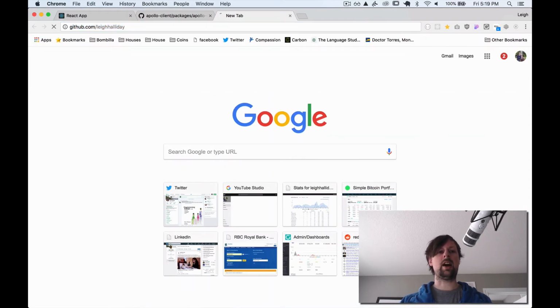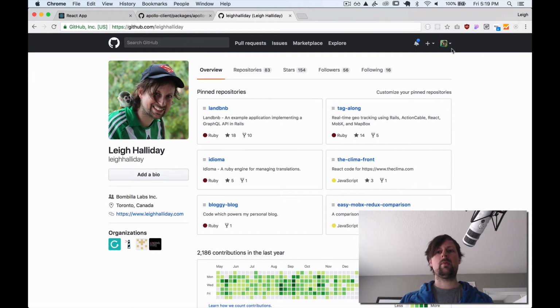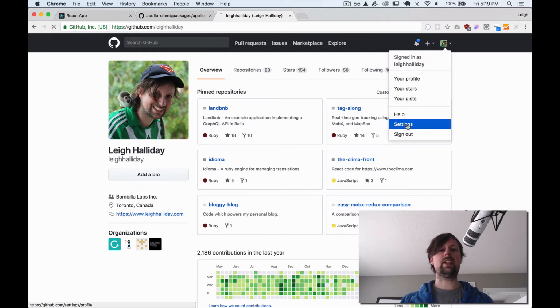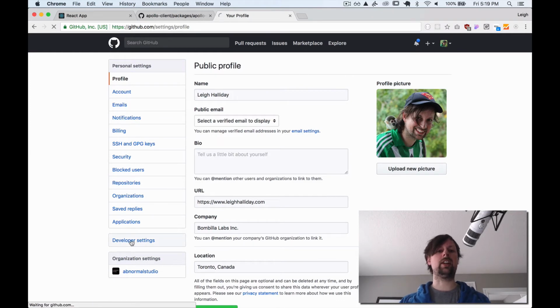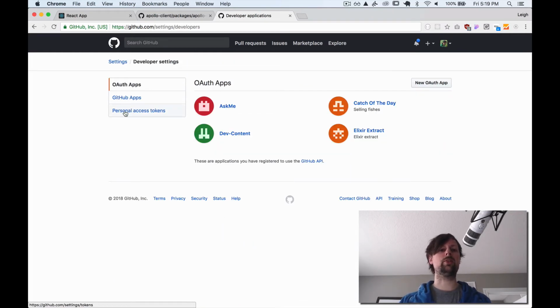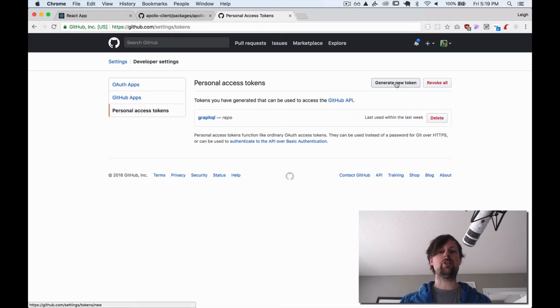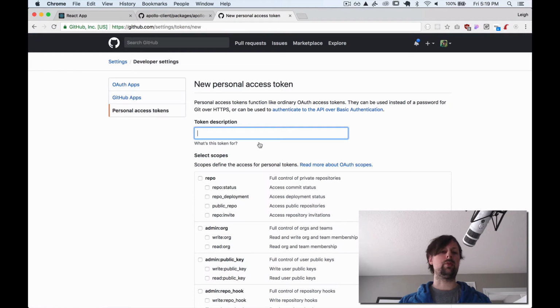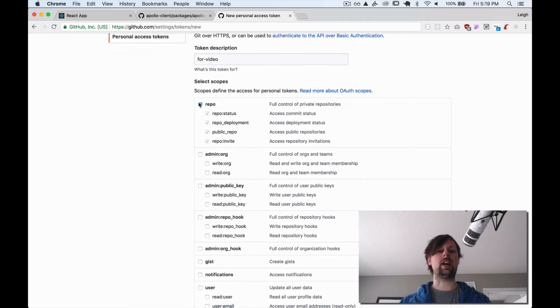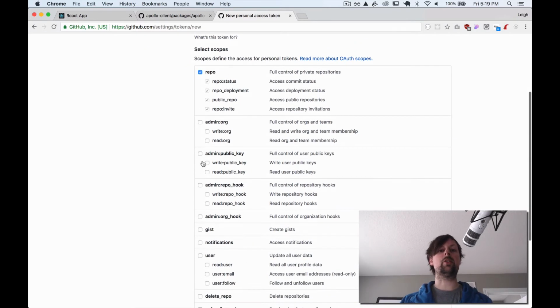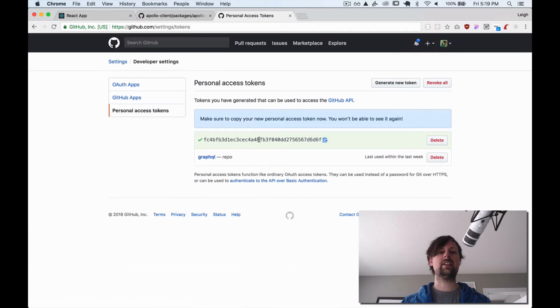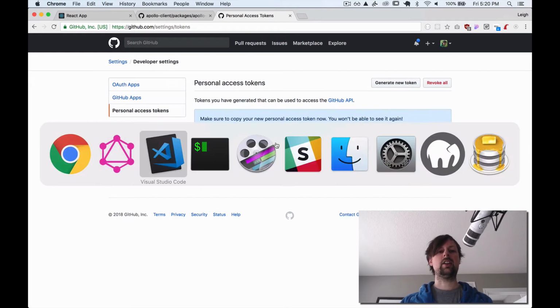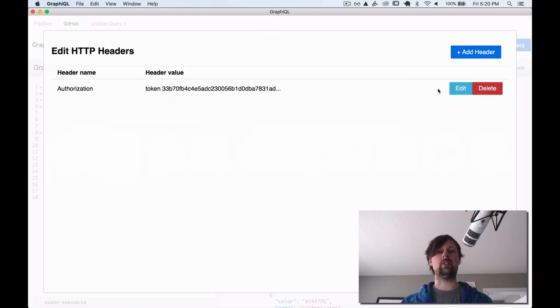If I pop open my GitHub, you go into your settings for your user and then down to developer settings. And then it's got one called personal access tokens. So here you would just generate a new token. You'd write a description, for video, and you could say what access you want this token to have. So I just want it to have info about the repo. So you generate that, it displays it once, you can copy it and then use it in your project. So that's where I got that header that I was using in GraphiQL here.